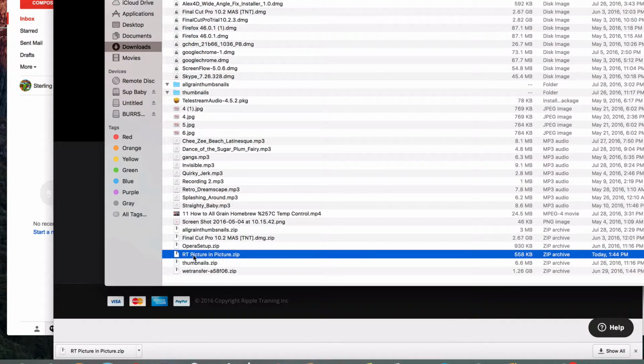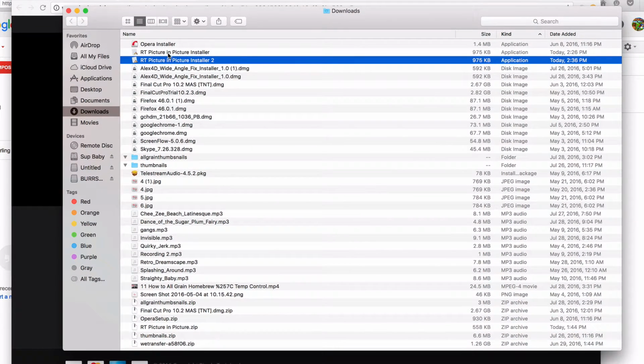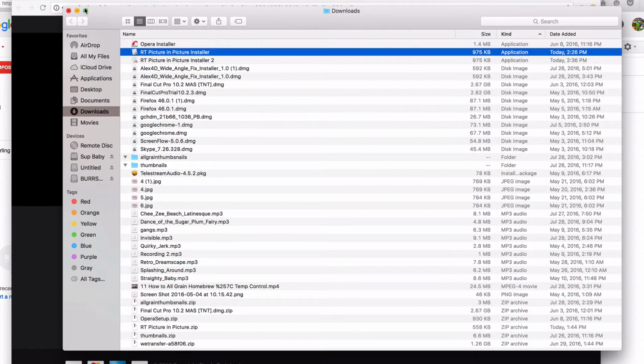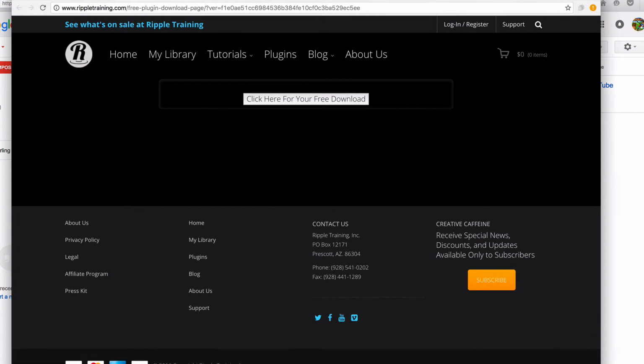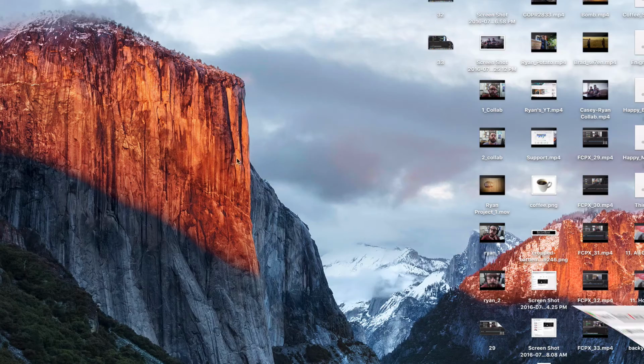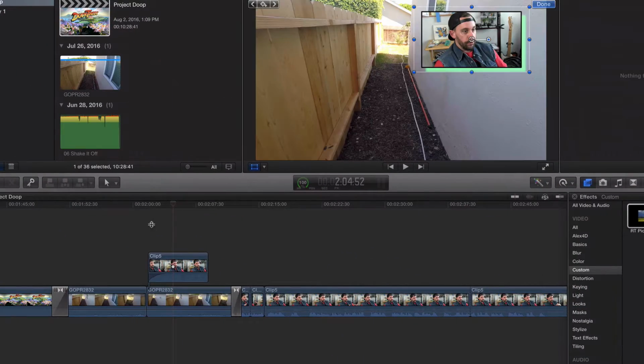Ripple Training picture-in-picture. Let's double click on that and it pulls it up right here. And we already have installed it. So I don't have this highlighted right here, the install button, but yours should. So click on that to install. You may or may not have to close Final Cut Pro X and then reopen it. Honestly, I don't remember doing it, but if it doesn't show up, then go ahead and close it and fire it up again.